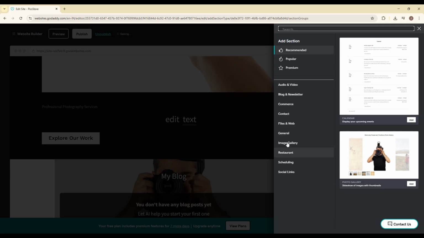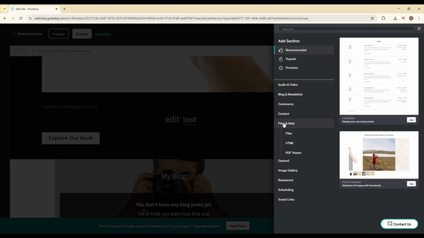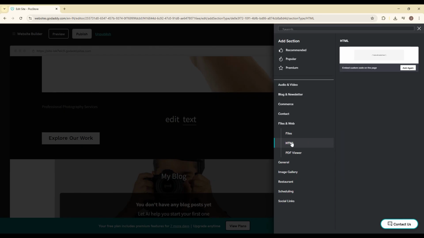Scroll down through the list until you find the section called Files and Web. Under this category, you'll see options like HTML, file upload, and links. What you want to choose here is HTML. Click on the HTML option to insert a custom HTML section into your page.